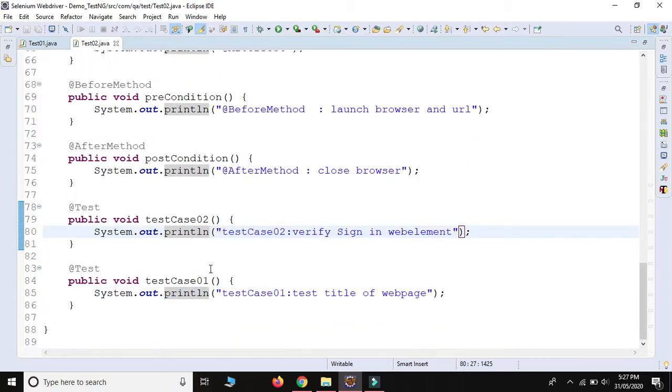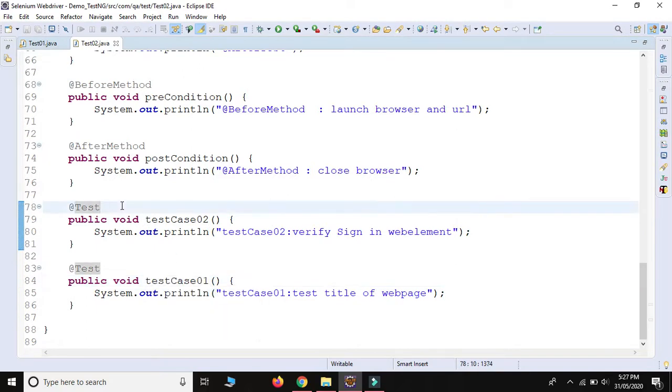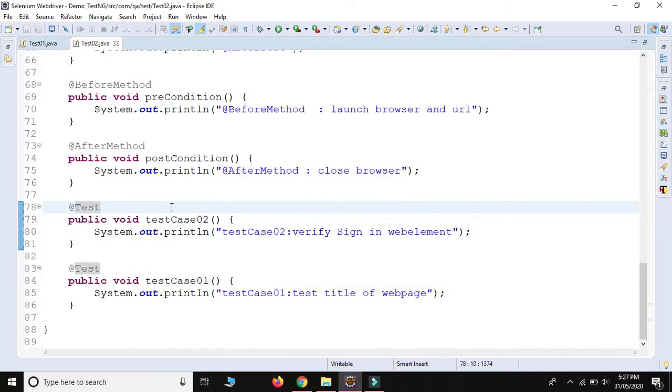So if I want to run this test case first, and after executing this test case 02, I need to run this test case 01, how do I do this? Just understand the question. If I need to execute this test case first, and I need to execute this other test case at number 2, then how do I do this?